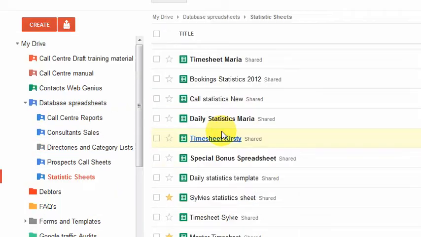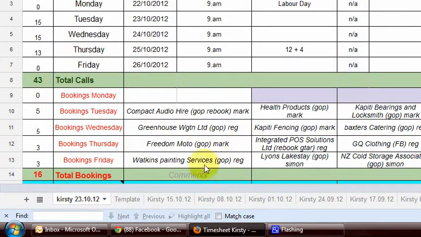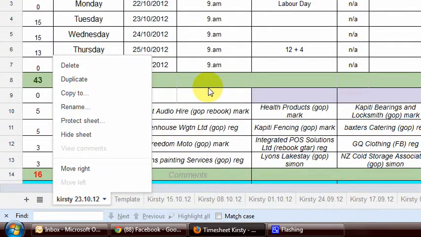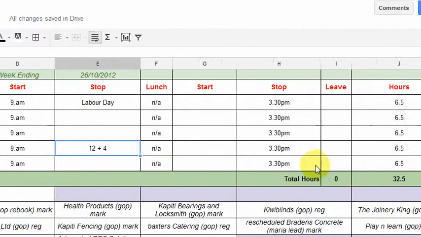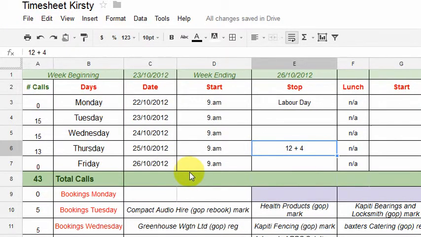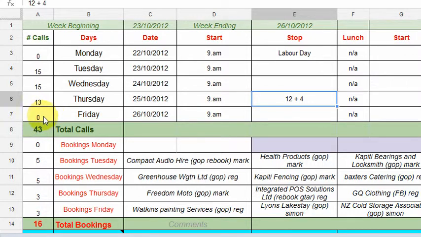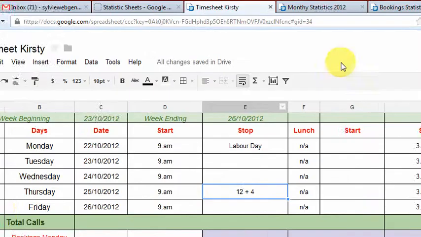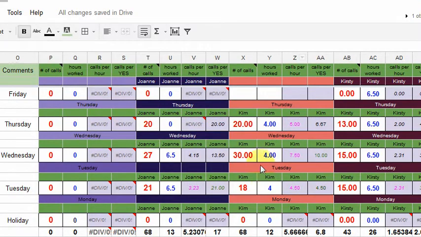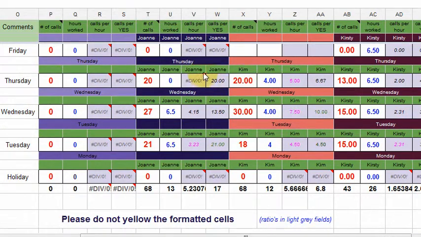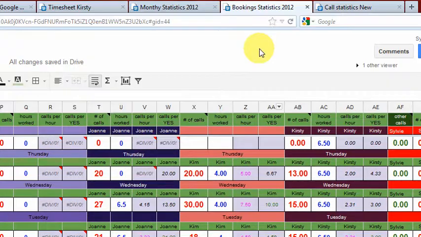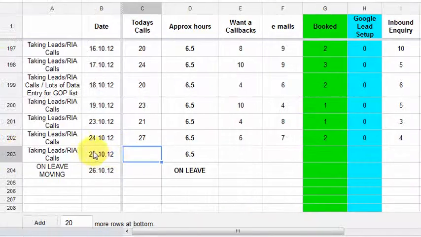So locate Kirsty's timesheet, and what we will do is find the week of the 23rd, and as you will see there's some data missing for the Friday. Now if you cannot see the information there, you can perhaps go to the booking spreadsheet and see whether she's actually recorded it there. It's not on that one. We'll go to the call statistics spreadsheet and find her and see whether she's recorded it there.